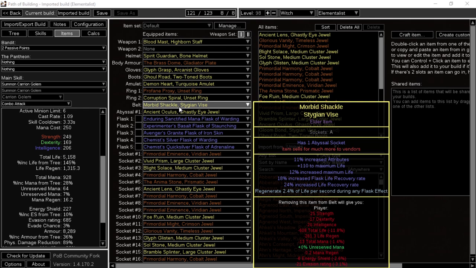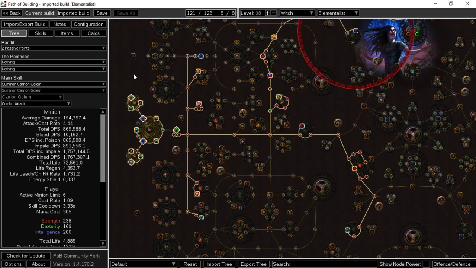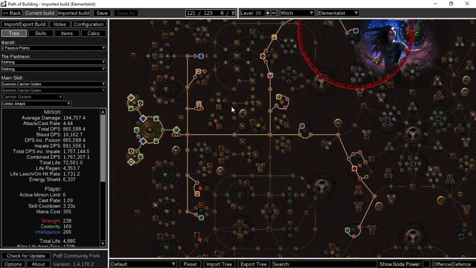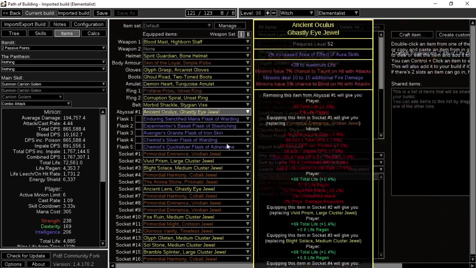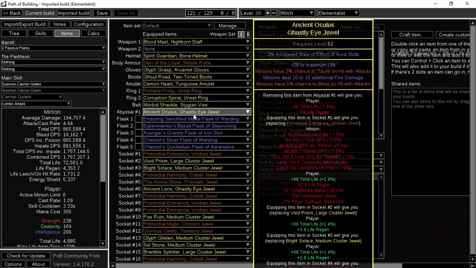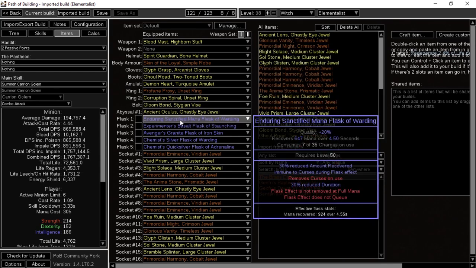Now let me show you the difference when you don't wear the Brass Dome. When you take off the Brass Dome, you have to take Sanctum of Thought on your passive tree. You can see that this changes because I don't have the extra points, so now it's better to put it over here. And then on my items, we have a belt, and this is very important. I didn't switch it, apparently. My bad. It's this one.